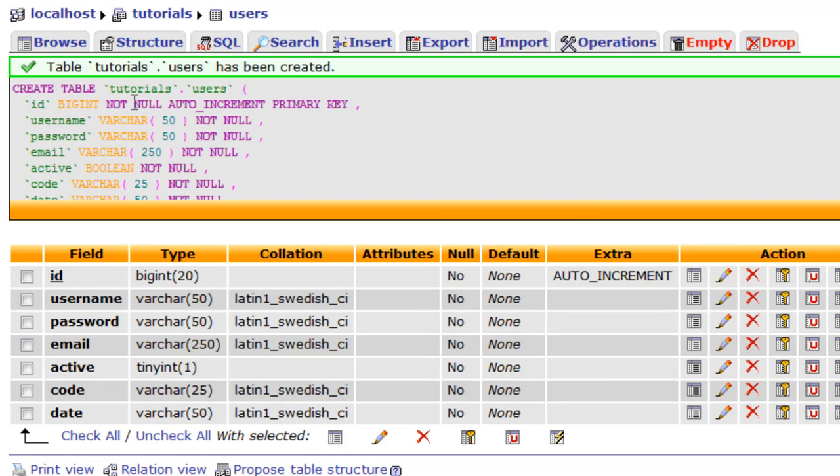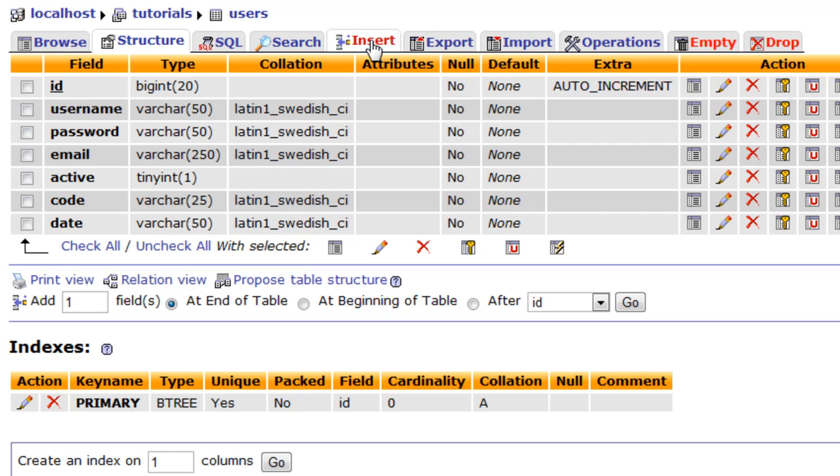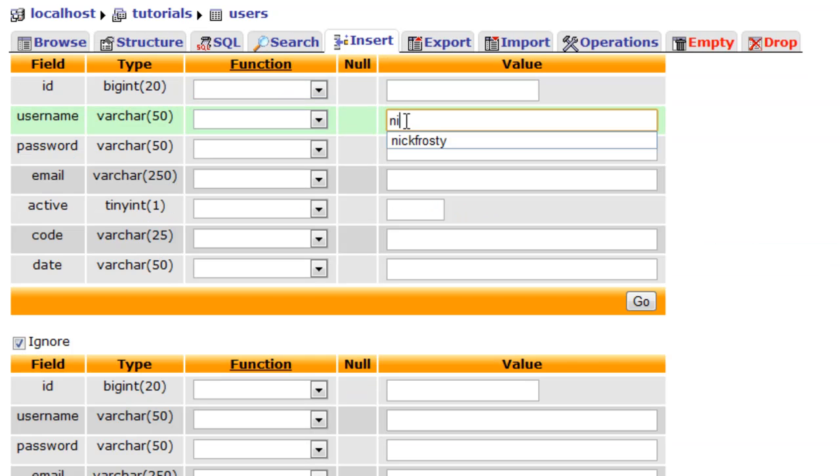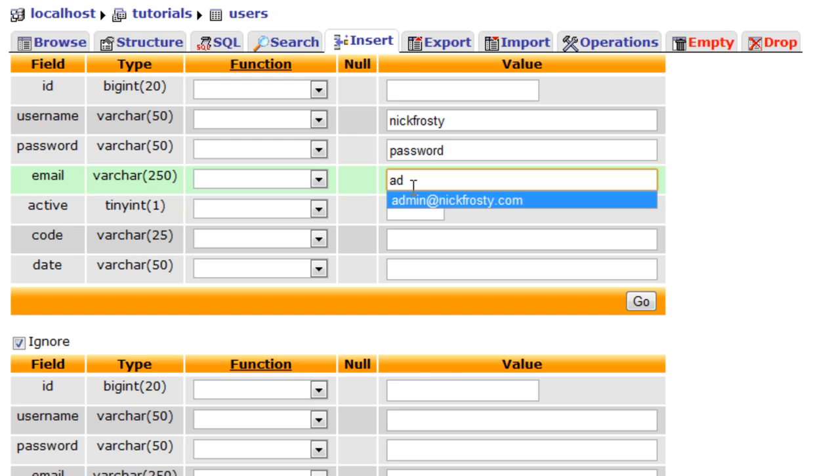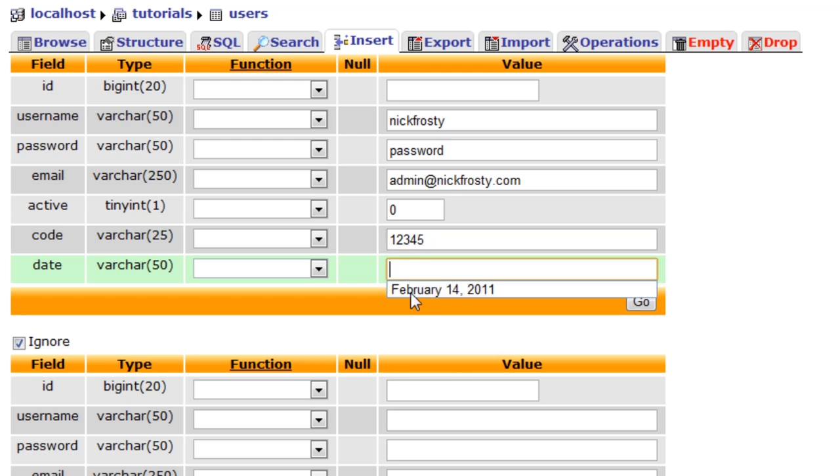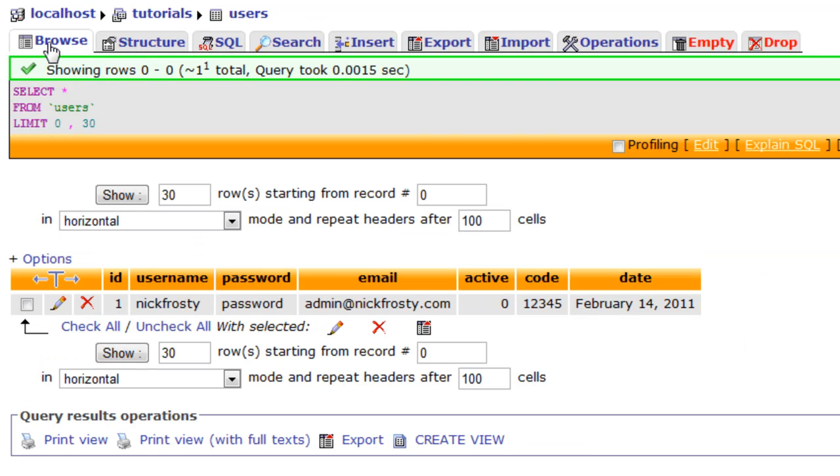So I'm going to hit enter, and we have our table. Now I'm going to insert some dummy information. I'm going to create a user for myself. For now, our password isn't going to have any encryption, and we'll get to that later. We'll make it have MD5 encryption with some salt to make it extra strong. For the email, I'm just going to use admin@nickfrosty.com. My active, I'm going to set to 0. Code is just going to be 12345, and the date is February 14th, 2011. I'm going to hit go, and we have our information inserted. So we have our first user in the database.